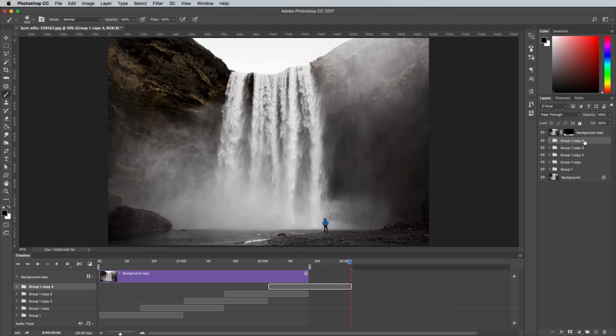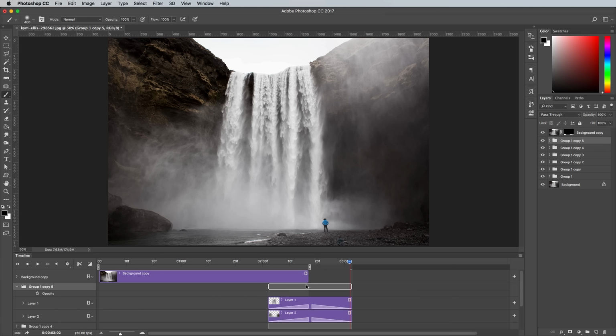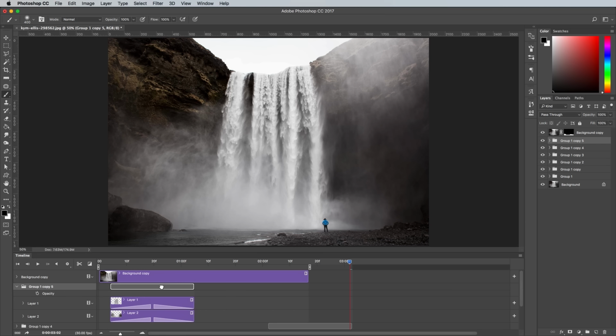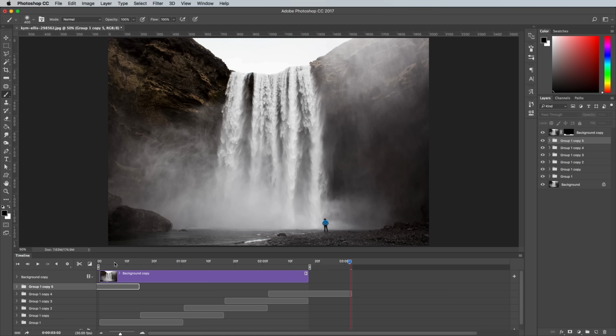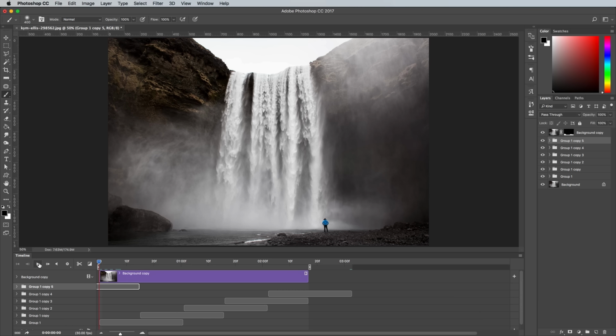Hit Command and J to make a final copy, then drag it back to the start of the timeline, so far that the first half is completely cropped off. Expanding the group again will make it easy to see where the center point is between the two transitions. Click the loop playback option in the timeline settings to see the animation repeatedly play through.